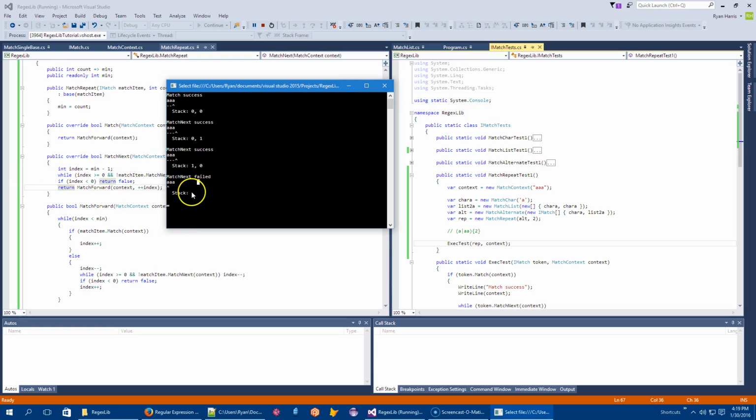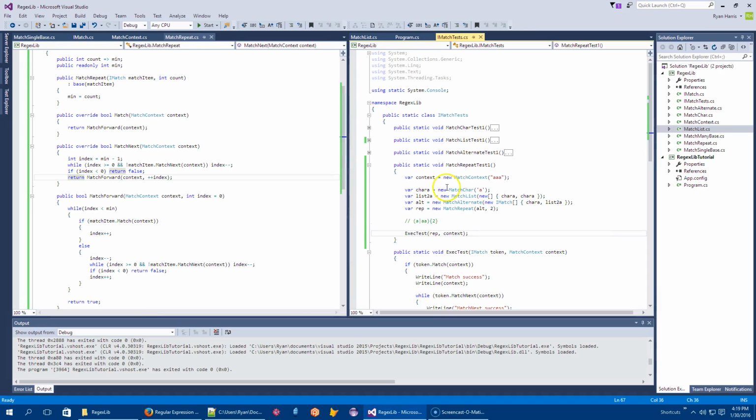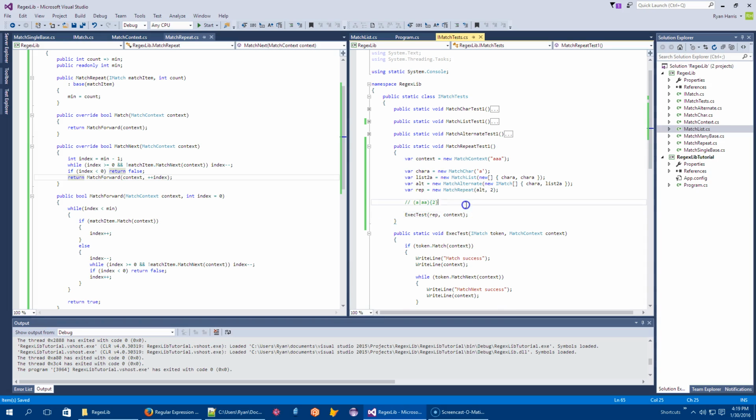And most importantly, the stack and the pointer are reset to exactly where they should be. Okay? And that's what I want to see. I want to see that the state is all restored. So that's repetition. Okay? And we'll get into some more interesting tests of this in the future.